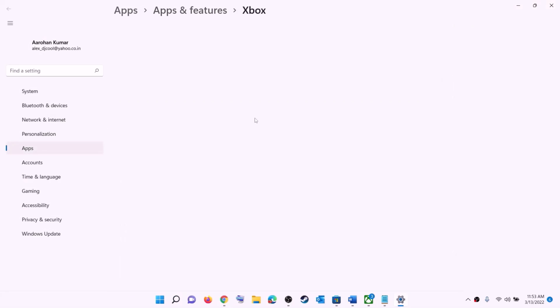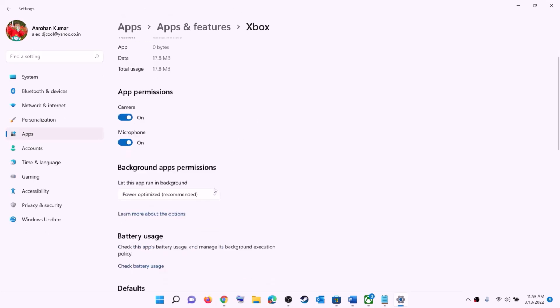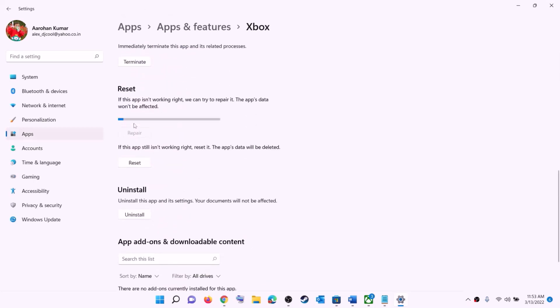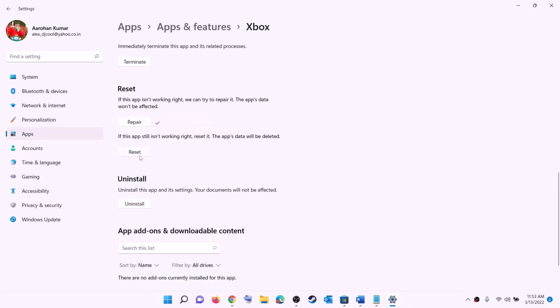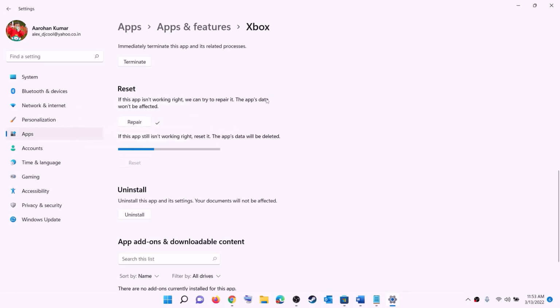Now this will open Windows settings. Scroll down and here you can see the repair option. Click on repair, and after the repair, you can open Store or Xbox app and then try to install the game. If you're still facing the problem, then perform a reset. Click on reset. Now after the reset, you can open Xbox app or Microsoft Store and then try to install the game.